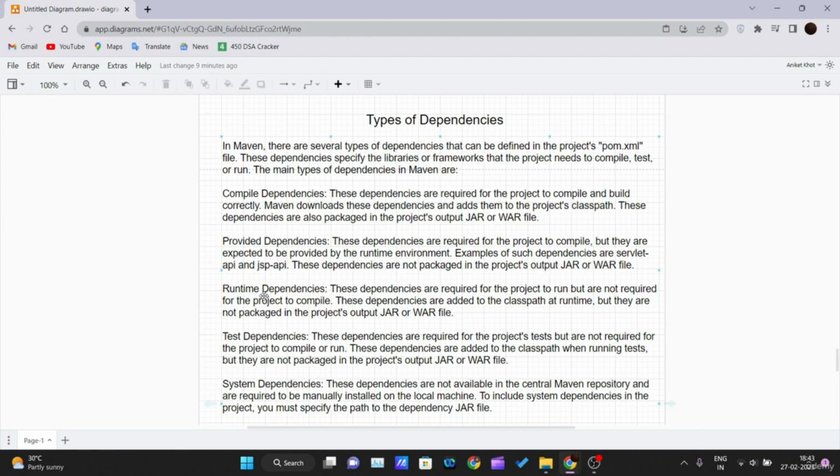Next is runtime dependencies. These dependencies are required for the project to run but not required for the project to compile. The first two dependencies that we have seen are required early, when your project compiles. But after compilation, when the project runs, we have different dependencies. Those come under runtime dependencies. These dependencies are added to the classpath at runtime, but they are also not packaged with the jar or war file.